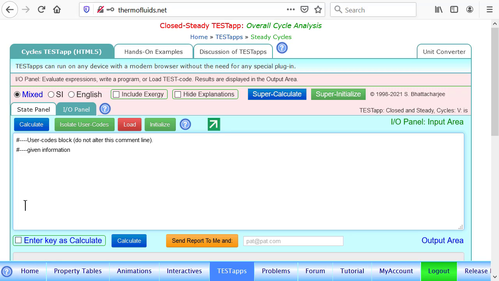So let's see what is given to us. First of all, Q.h in kilowatt is given to us. Note how I include the unit in the variable name. That's a very good practice to keep track of all the units in a problem. W.net in kilowatt is given, 200. What else is given?